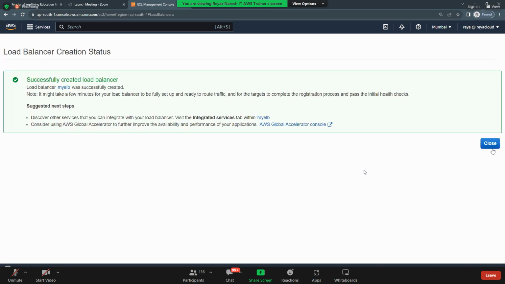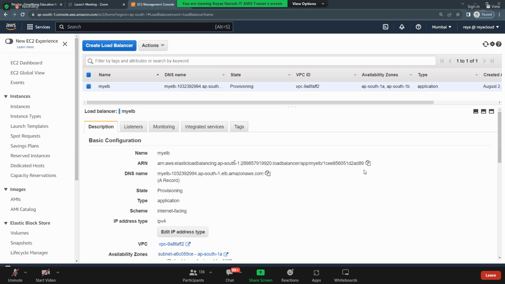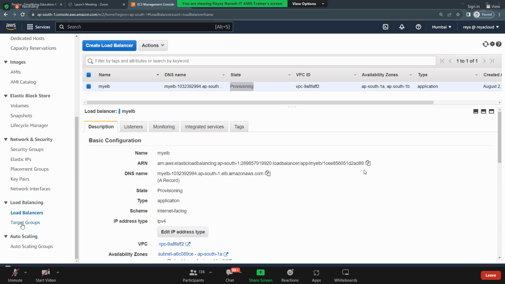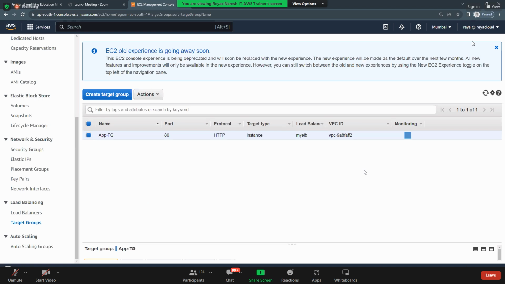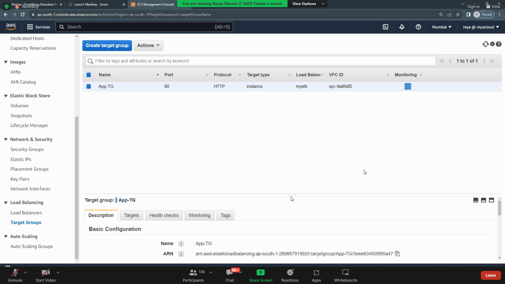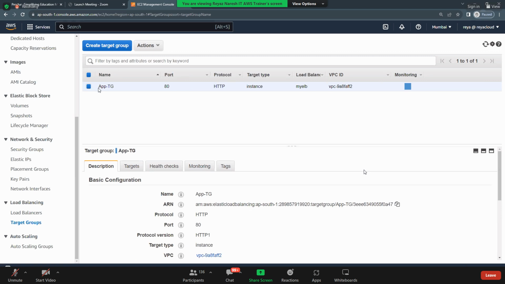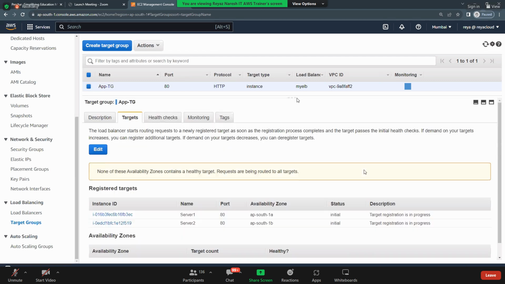So did you all understand how to create a load balancer with your target groups, everything? Okay. Now your load balancer state is provisioning. On the left side, you have target groups. See, if you go to the target groups, AppTG is the target group that we have created, right? And you have description, you have targets. If you select the targets here, what is the status? It says initializing.